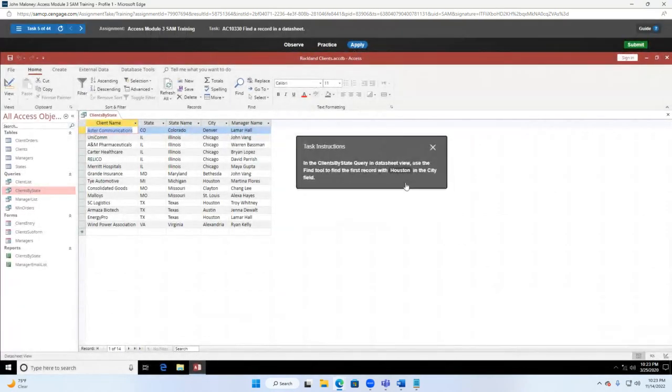Let's see. I'm on number 5 in module 3. So in the clients by state query, we've been here before. Use the find tool. So again, this is going to be using the find tool, but with different things. So find the first record with Houston in the city field. So again, you click wherever they tell you which field. So here's city, and you click on the name, not the fields under it. When you click the name off the column, it highlights the whole column.